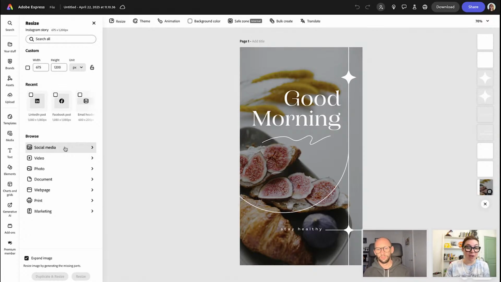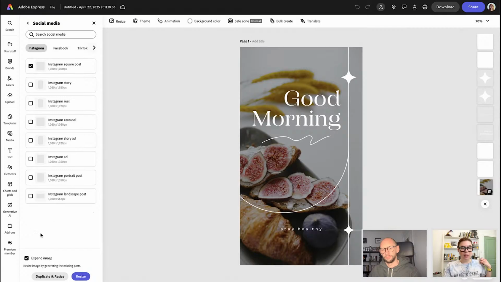So we have that, but something that's new-ish is down here with this expand image. This is going to use generative expand, if you've played with that in Photoshop, which was one of the biggest things that I have seen come out to Photoshop personally for things I use. And the fact that we have that in Express is amazing. So let's try this as a square post.